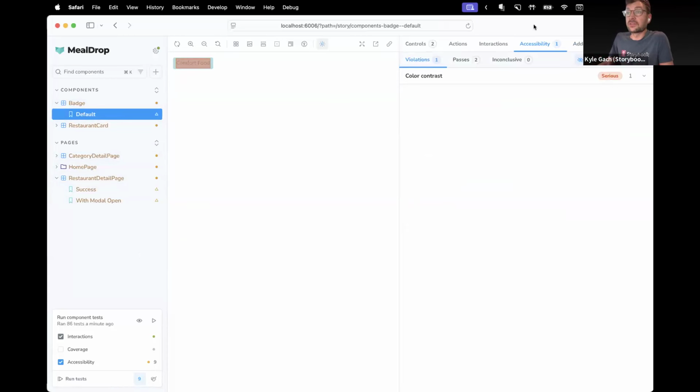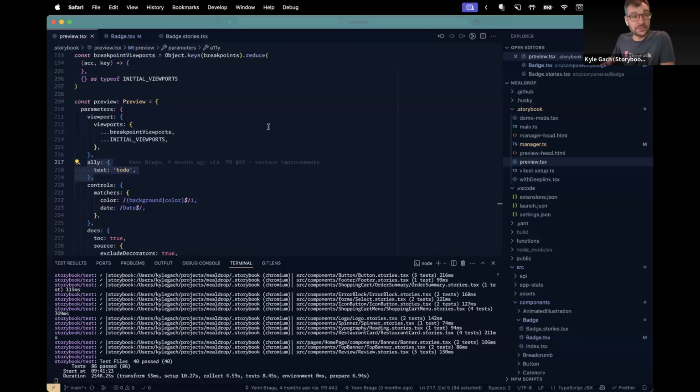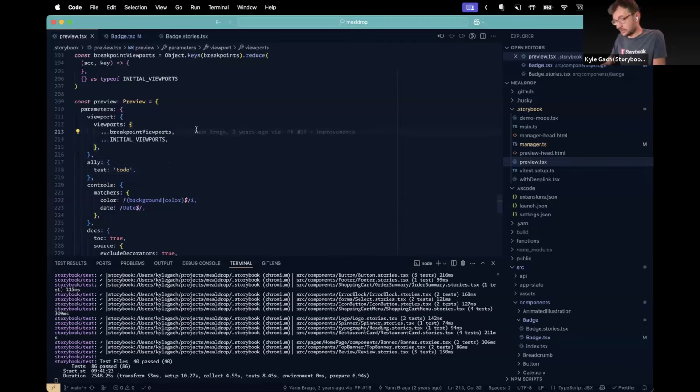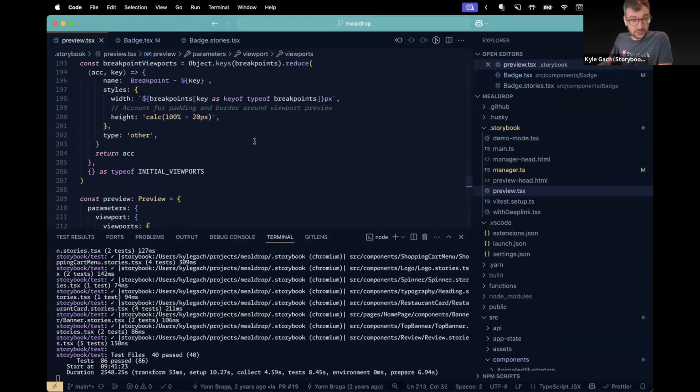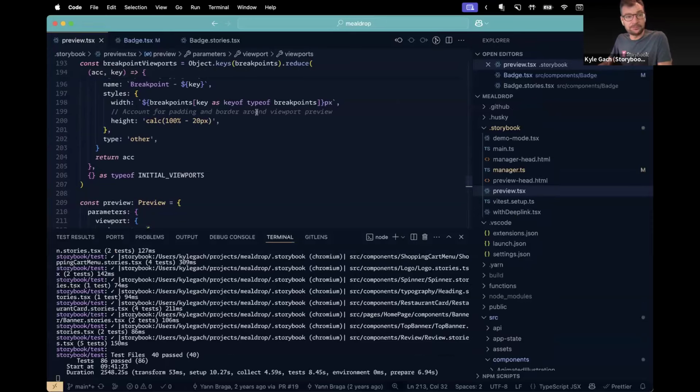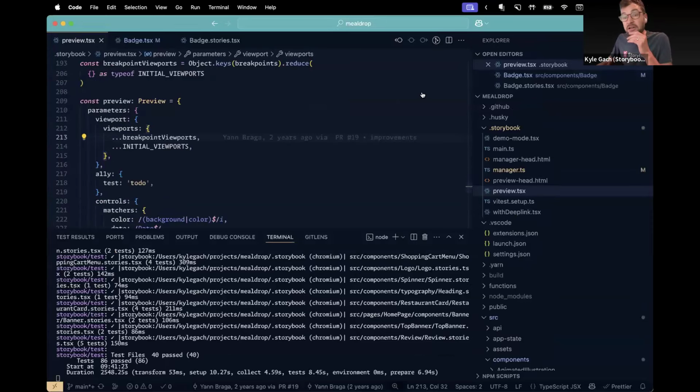So let's see. Now I'm going to jump into Storybook to show you the workflow here. So I've got my editor here. Probably zoom in a couple ticks here. If that isn't big enough, will you let me know? Okay, so I've got my editor for the Storybook project here. Preview.tsx is one of the configuration files for Storybook. It controls how the stories are rendered.